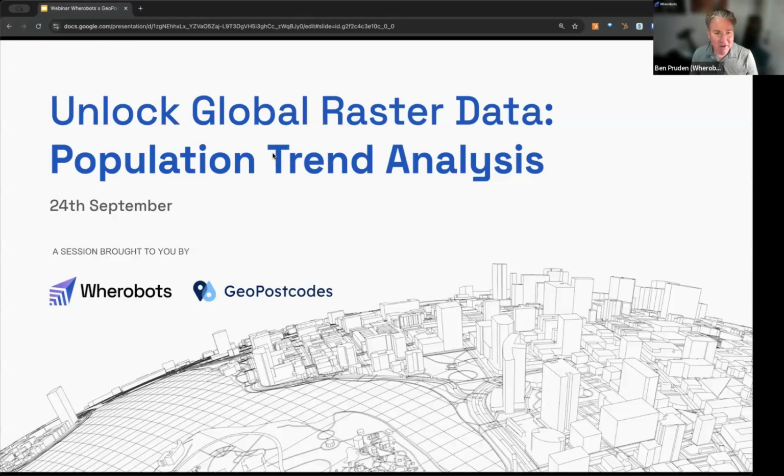My name is Ben Pruden. I lead go-to-market and marketing here at Wherobots. I'm excited to be joined by the team at GeoPostcodes, and we'll be talking about unlocking global raster data population and trend analysis.